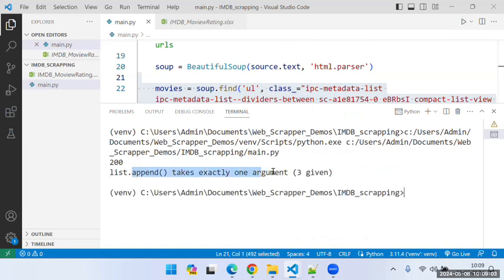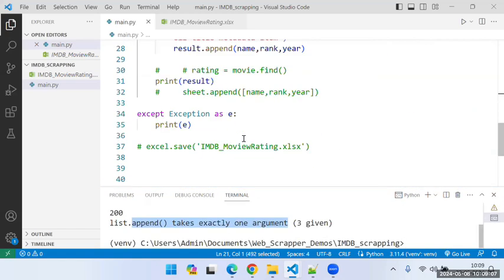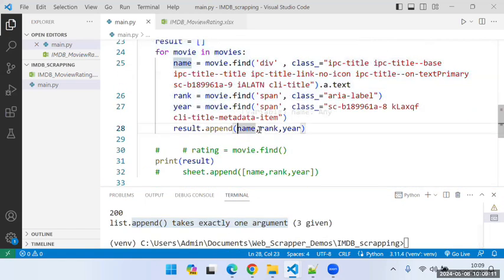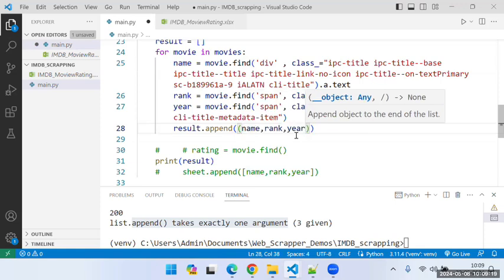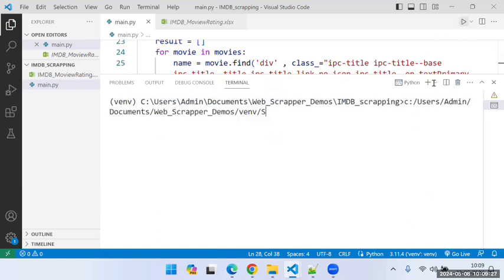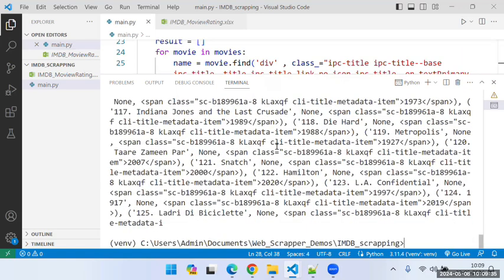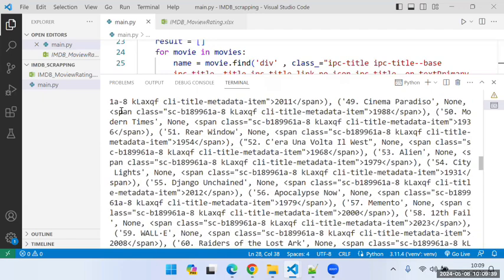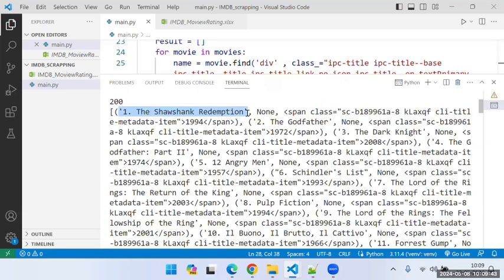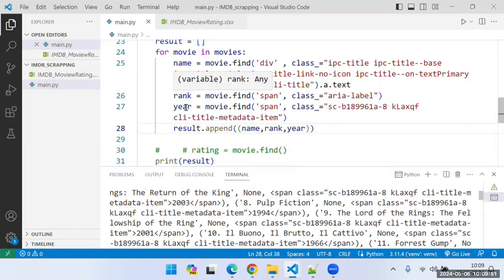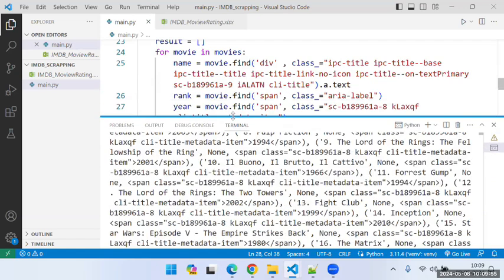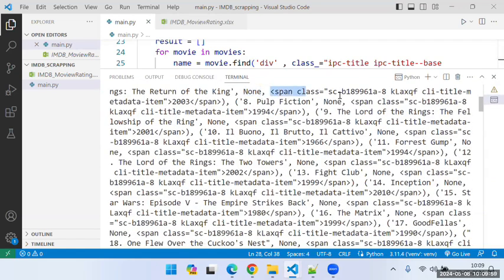Okay. List.append takes exactly one argument, three are given, I think. List.append name, year, and rank. What we can do is put all of this inside a tuple and save this. Okay, now we are getting good information. Inside the tuple, the first item is, I think, the name of the movie. None. Why None? What is the second item we are trying to pass? Rank, right? Year. Rank and year. So this is the second, and the third item is returning an element.